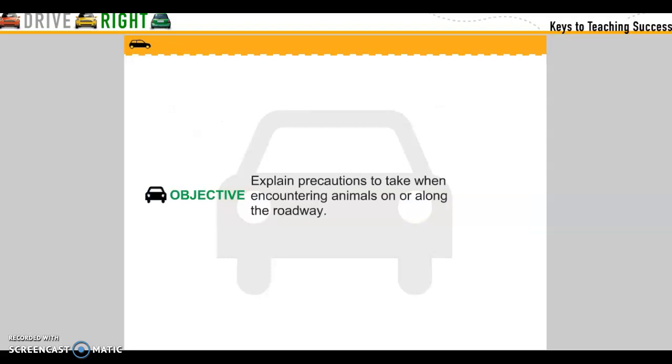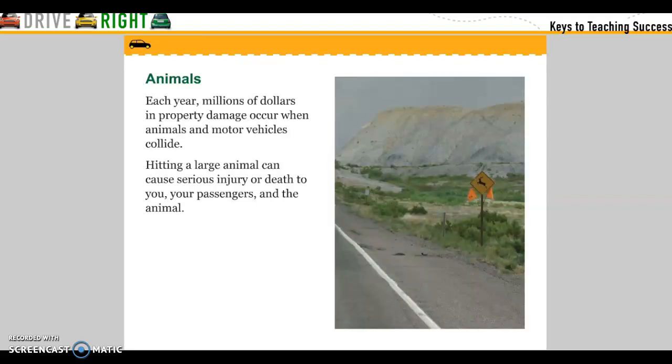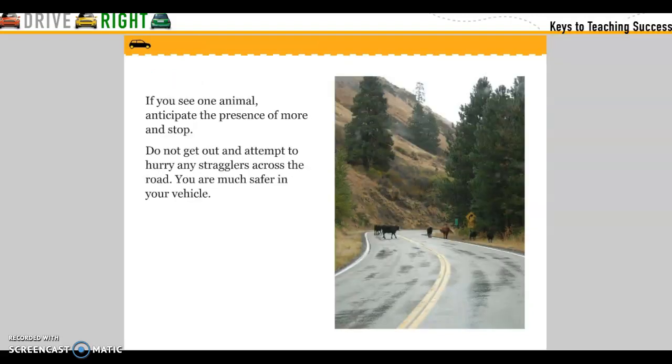Objective: explain precautions to take when encountering animals on or along the roadway. Each year, millions of dollars in property damage occur when animals and motor vehicles collide. Hitting a large animal can cause serious injury or death to you, your passengers, and the animal. If you see one animal approach, anticipate the presence of more and stop. Do not get out and attempt to hurry any stragglers across the road. You are much safer in your vehicle.